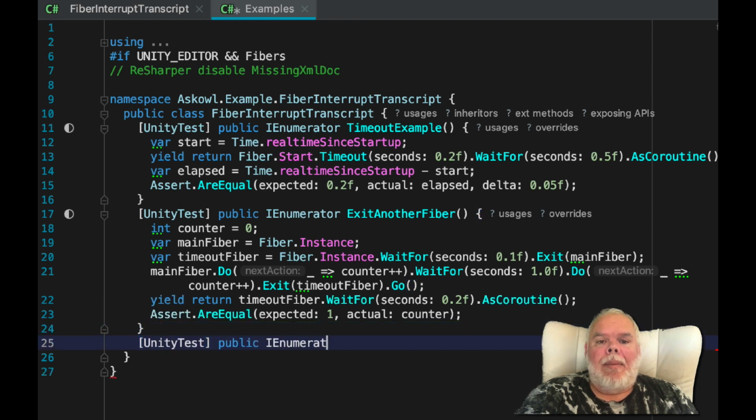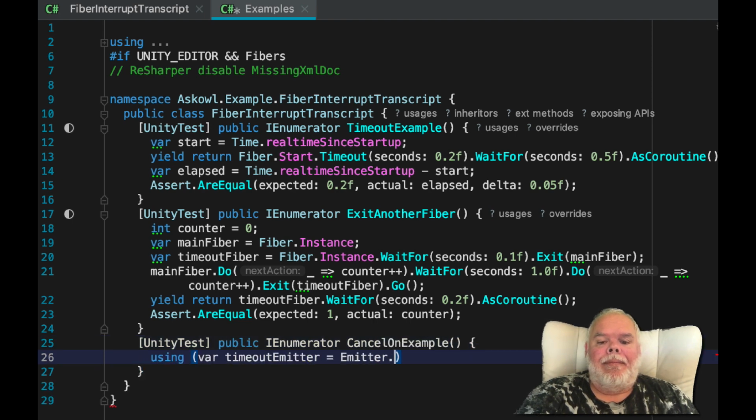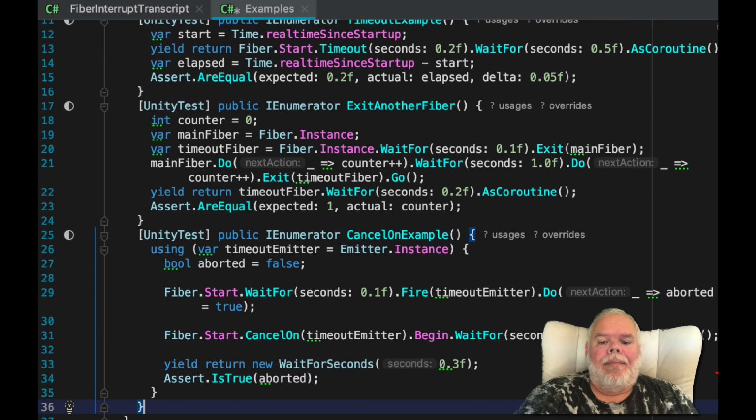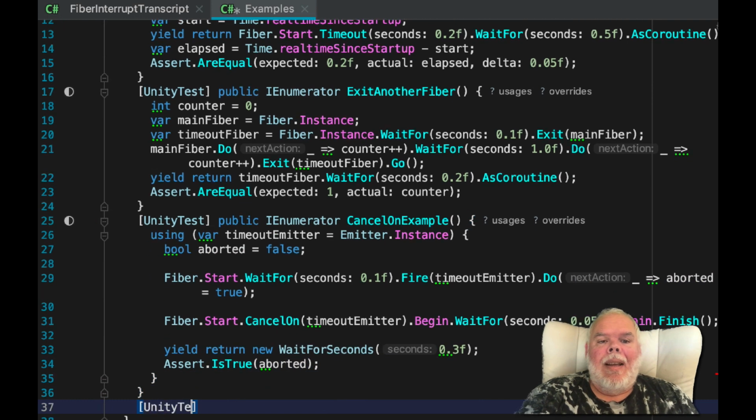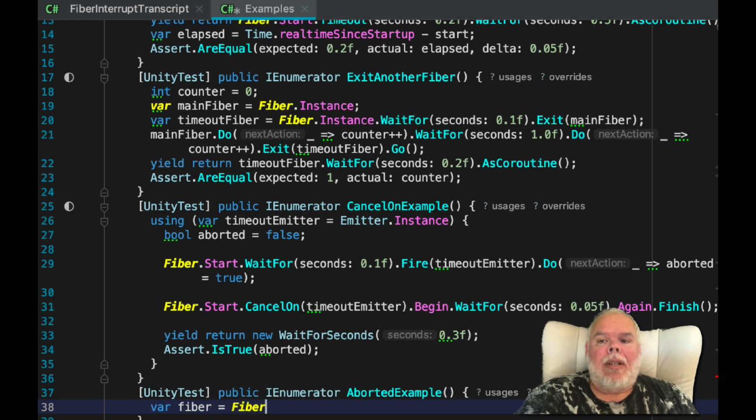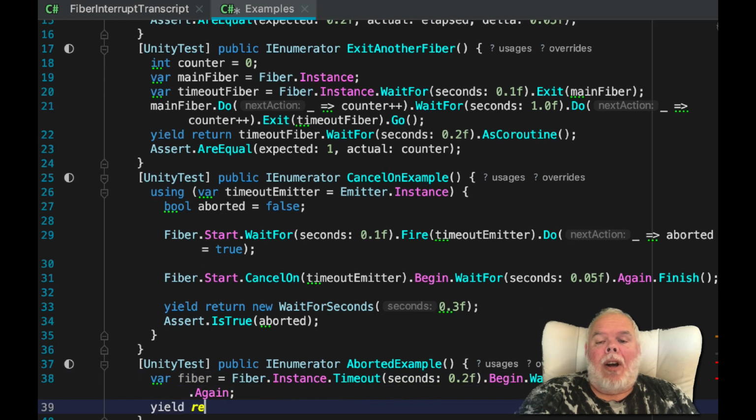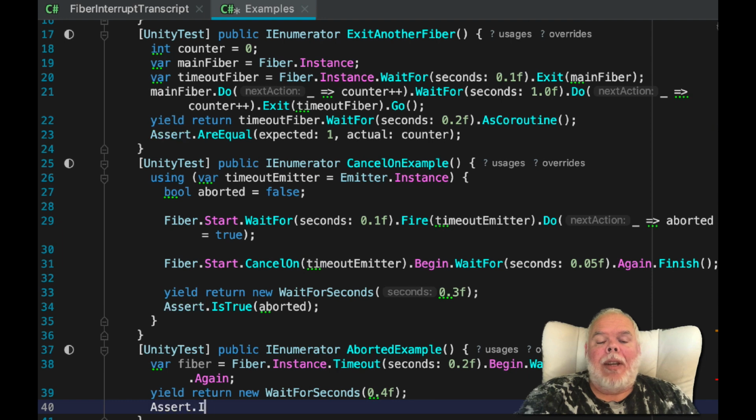Another way to do the same thing is to use an emitter and the CancelOn fibre command. Now that I've shown 3 ways to abort a running fibre, I can tell you that the second and third are not necessary. From release 2.0.2 and above, fibres includes an aborted flag, so we can use timeout, exit or CancelOn, and it will provide us with the information we need.